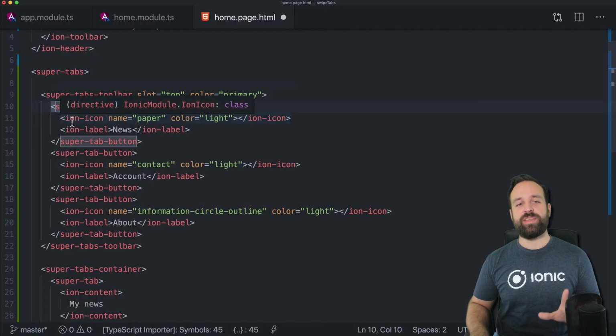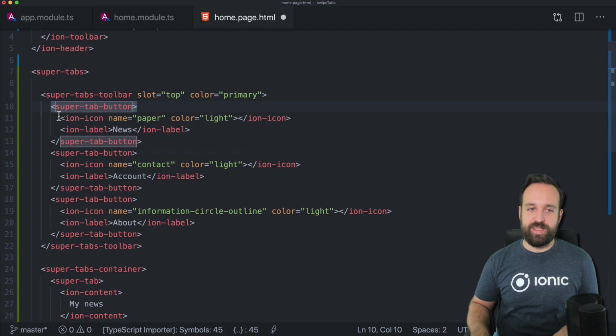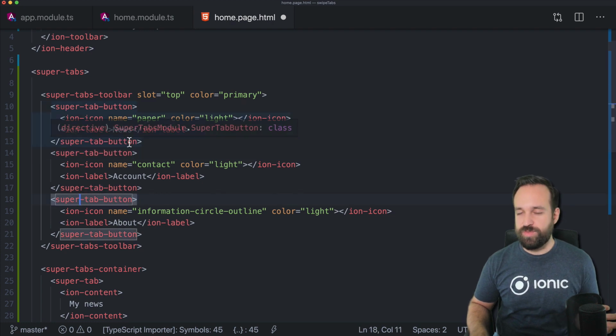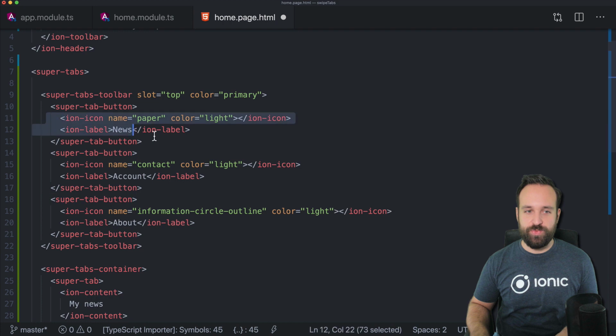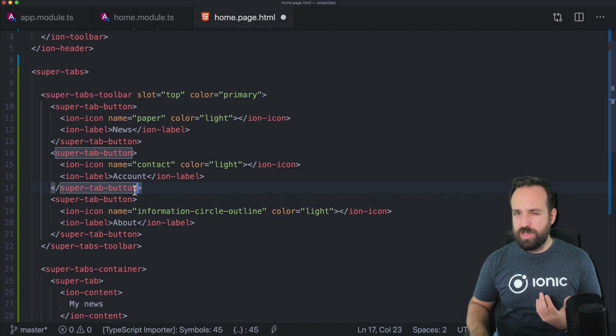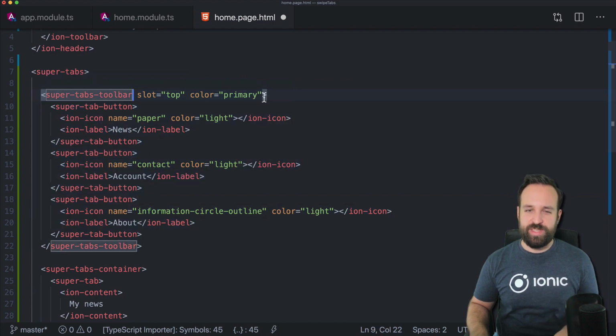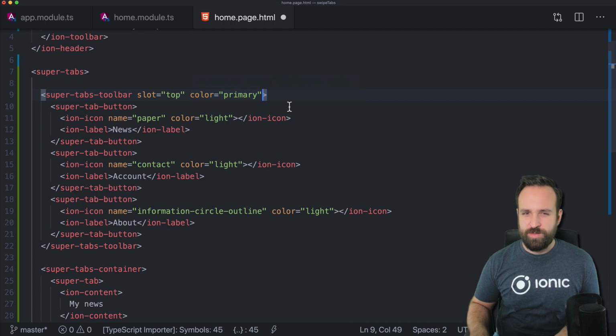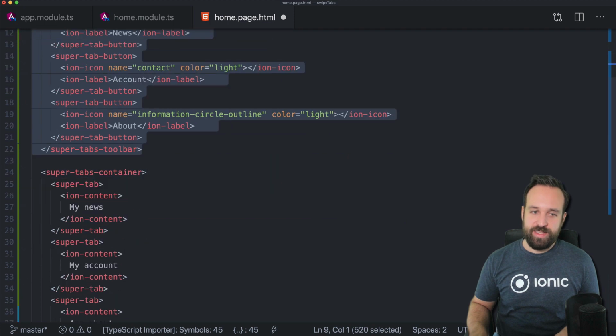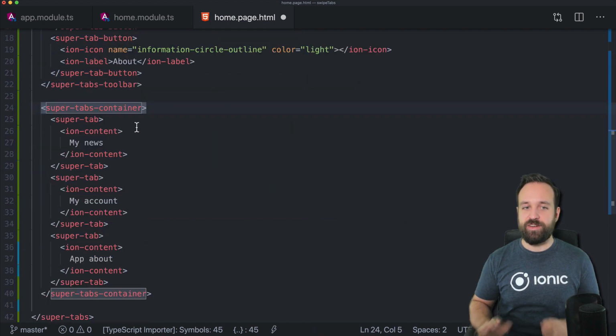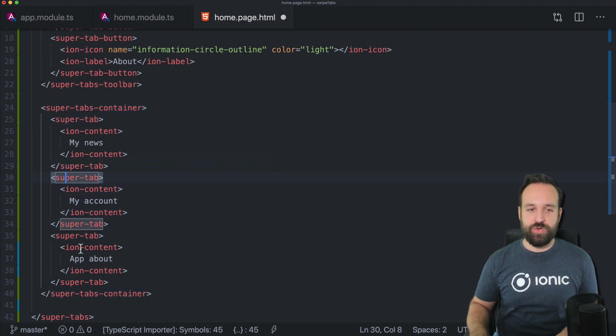Now, in the toolbar, we then define the actual tab buttons. In our case, we want to have 3 tabs, so we're going to have 3 buttons, each with an icon and label. You can also have a lot more and specify the toolbar to be scrollable. So then you could also scroll through the tabs in the tab bar. That's the first block. The second block is the Super Tabs container. And in here we will have the content for each page. As you can see right now, we create 3 Super Tab components and each of them holds an Ion content.